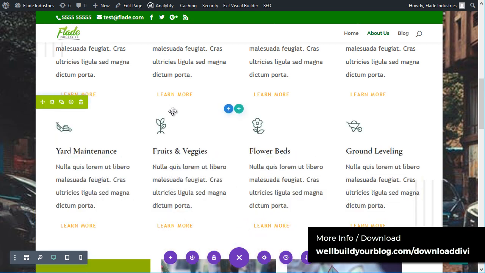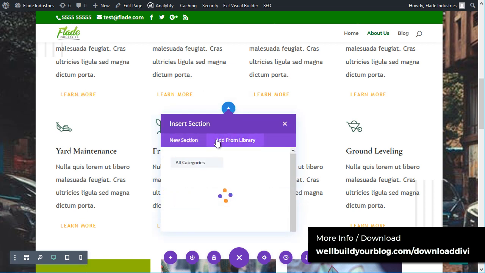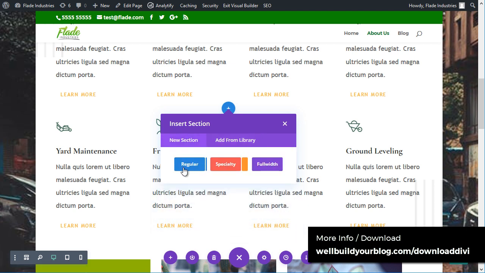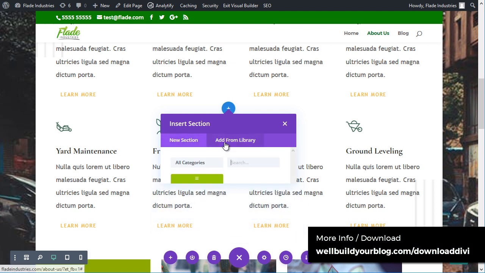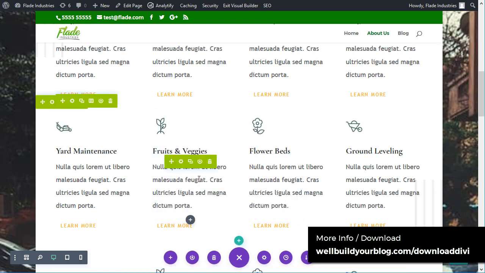now I can insert that by clicking the blue plus button, add from library. You can see I can choose a regular, specialty, or full width section, which is a bit to go into, but I'm going to go add from library. I've got my main row. Now I've added that in.